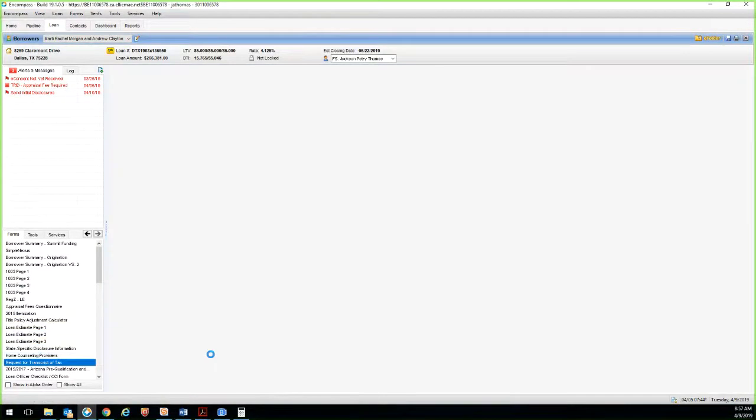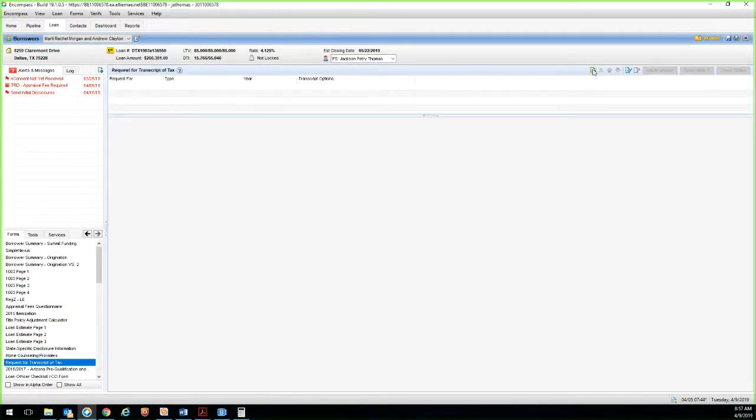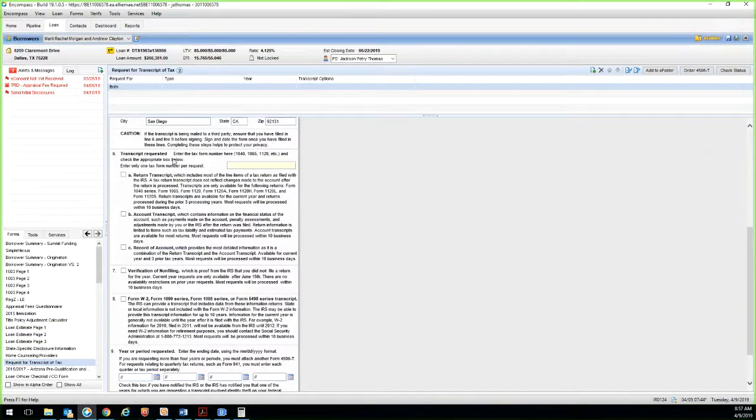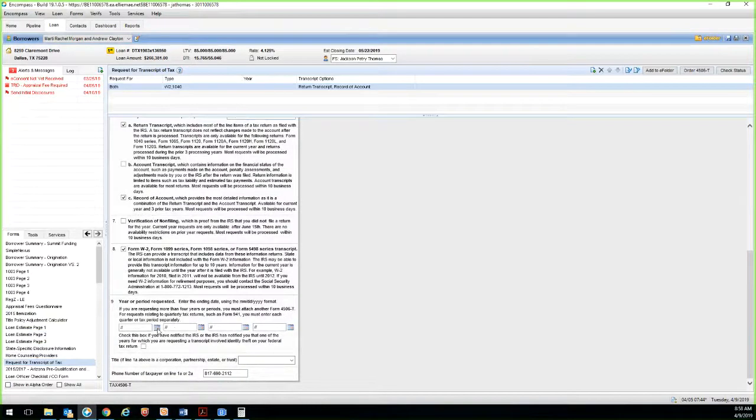Okay. And you go to request for tax transcripts. We hit that little plus sign right there. We hit both if there's two borrowers, or just one if there's one borrower. We're going to go down to transcripts requested. We're going to put W2, 1040, record of account, return transcript, and then form W2. And then we will do the last 3 years on this.